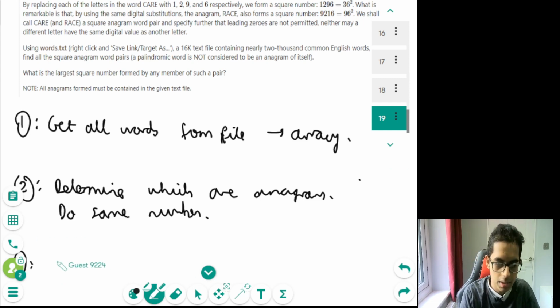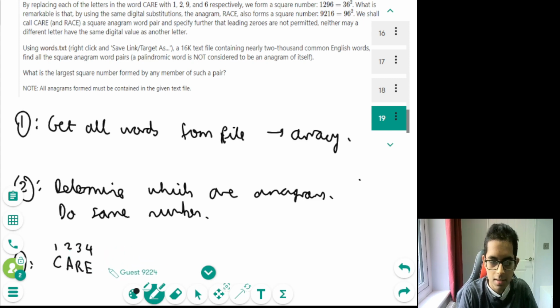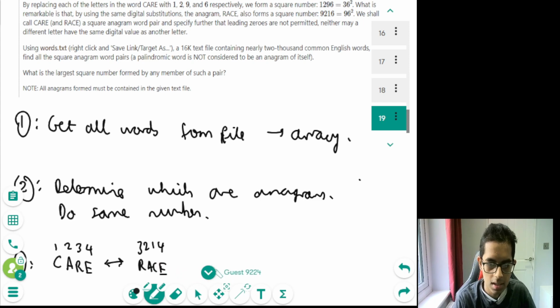We can talk about the positions of care. So essentially, if we call this index 1, 2, 3, and 4, then the shuffling index would essentially be: C would become 3, so then C would be in the 3rd position, R would be in the 1st position, and A and E would remain the same. So 3, 2, 1, 4 would be the shuffling arrangement, which is essentially what race maps to. And if we generate such shuffling arrangements for each anagramic word and each anagramic square, then we can identify which ones are similar. So care corresponds to race like this. 1296 and 9216 would also be 1234 and 3214.